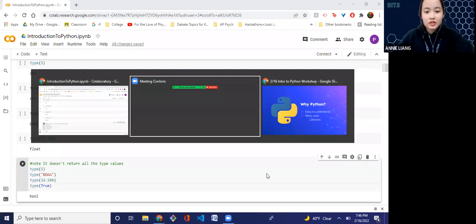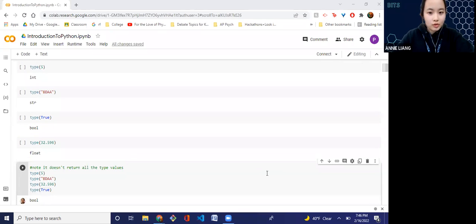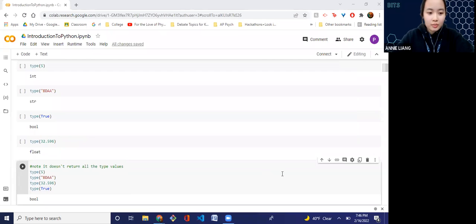So if you guys are a bit confused, like what is a bool, what's a float, we'll talk about it right up. But the type function, again, very important. And it helps you understand the types and data types that we'll go over. You guys will be very familiar with it as you continue in your programming journey.